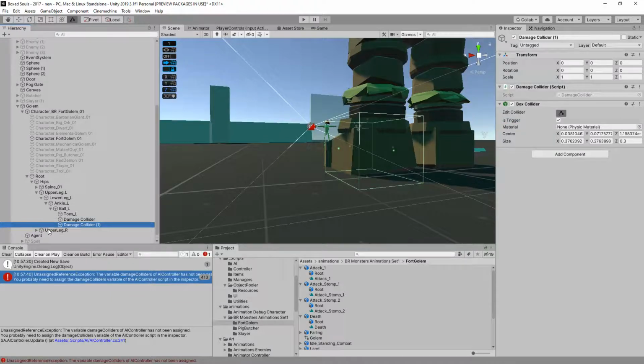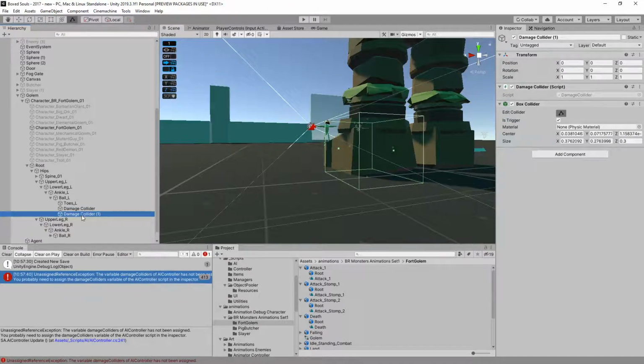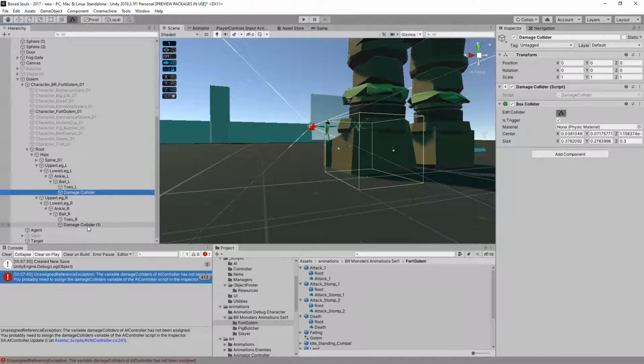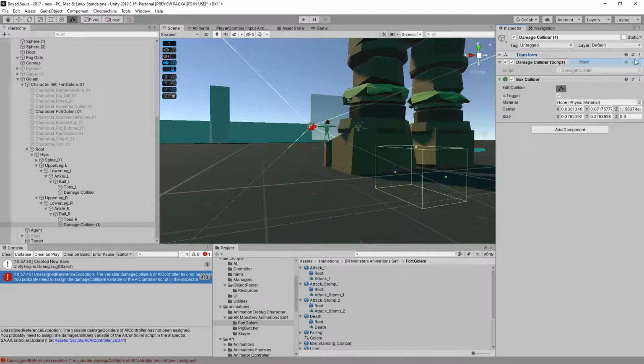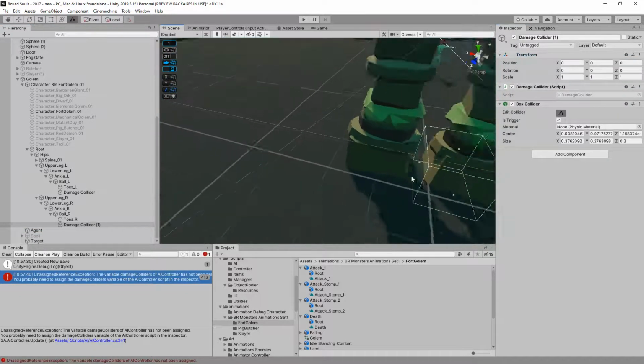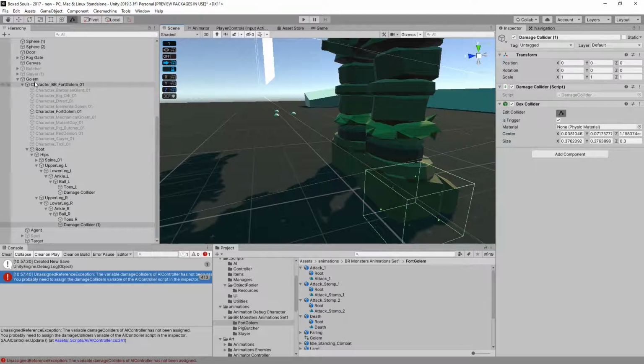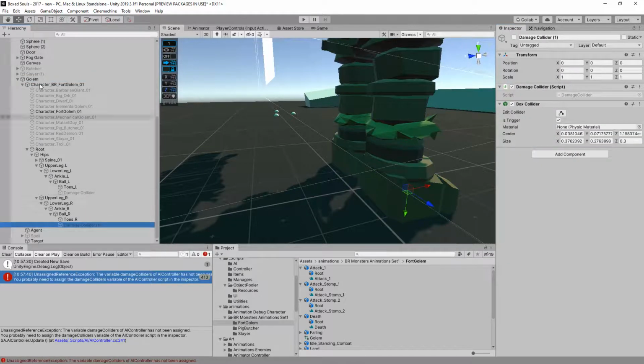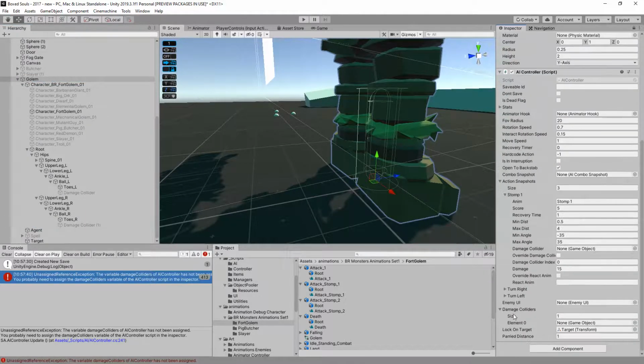Okay, copy that. Let's move it on the other leg as well. It's under the ball. 0, 0, 0. Then this can be at 0, 0, 0 as well. Okay, and let's close both of these and just add them on our damage colliders list. I'm going to put the right leg first on our list, and I'm going to put this second.